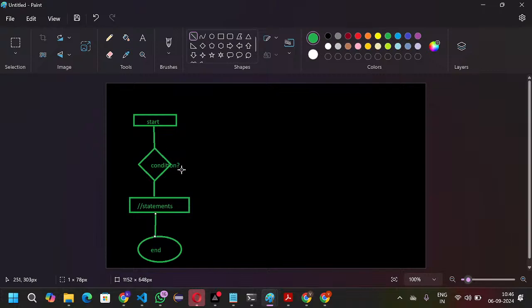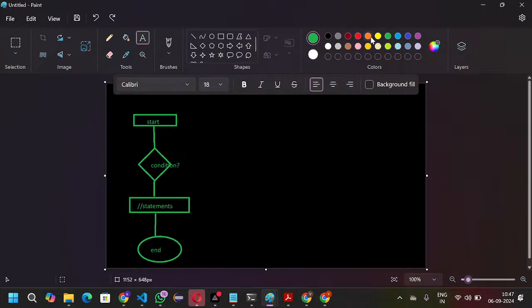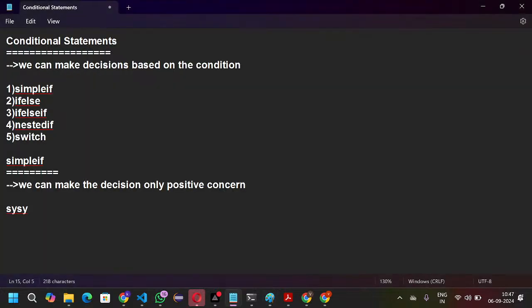Like this. Only when the condition is true, only the positive scenario, you can go with simple if. This is only for the positive scenario. When the condition is true, it will execute the statements. Only the positive scenario.